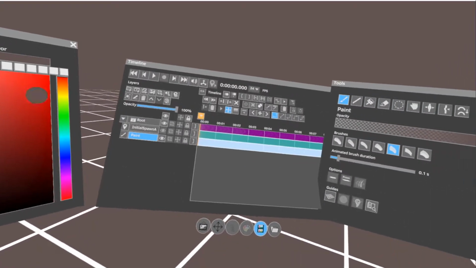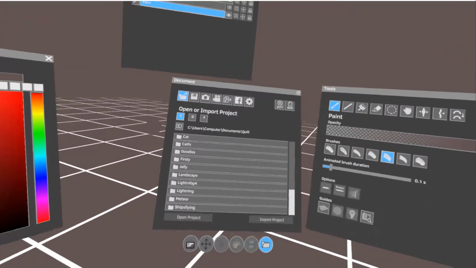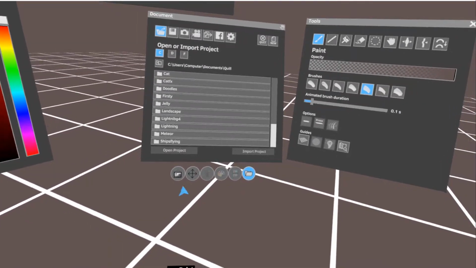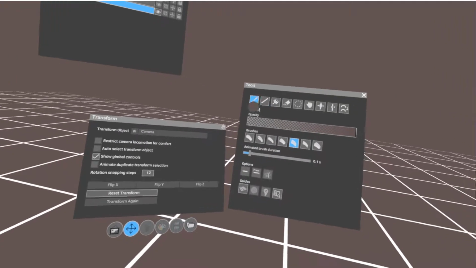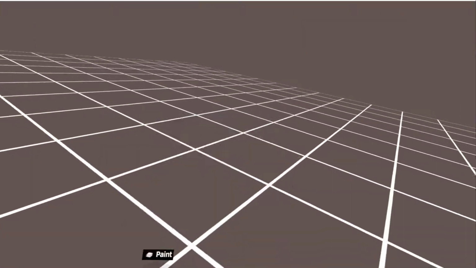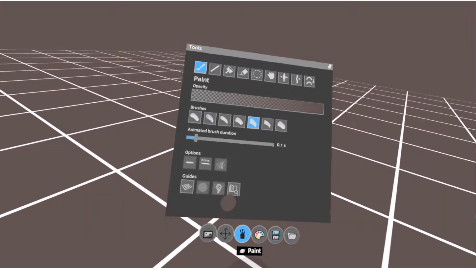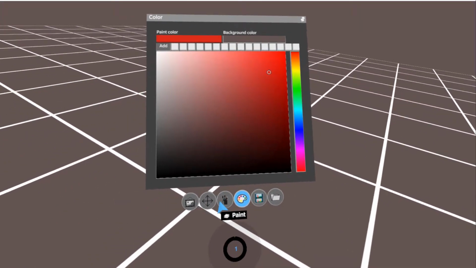Again, I'm going to keep hitting my mic. This is the timeline. You can collapse that to be just layers. So that's pretty much all the windows, right? So we have your paint. I'm going to close these and grab them all again. Paint, you have brush types. So let me switch colors real quick.